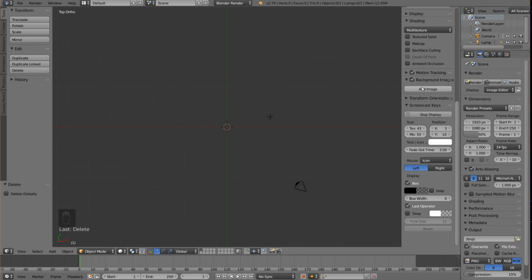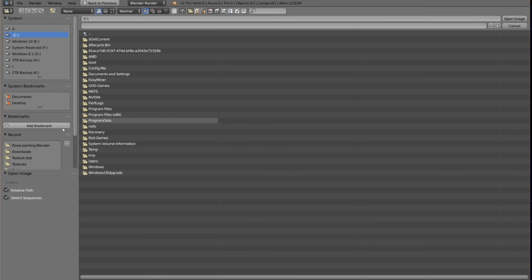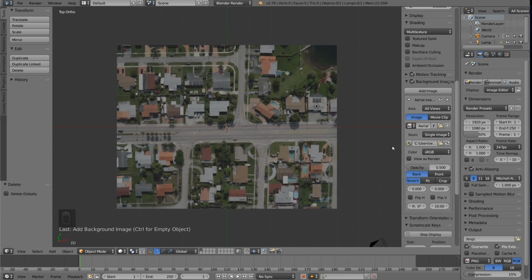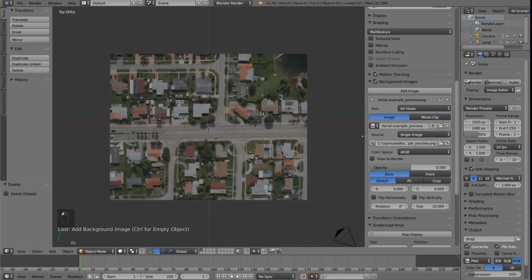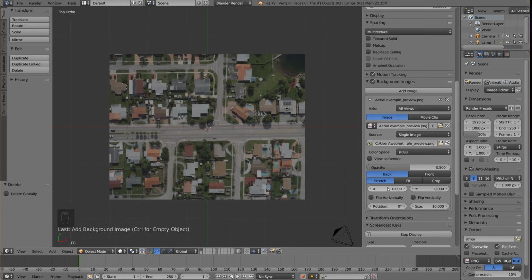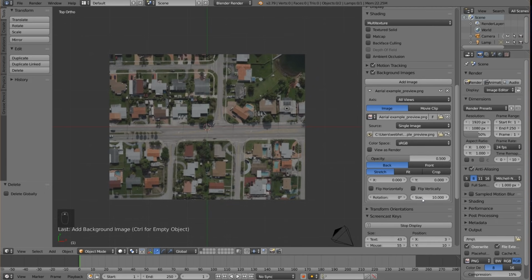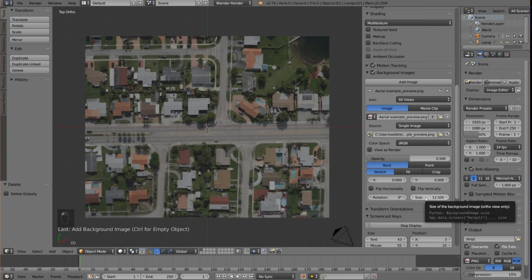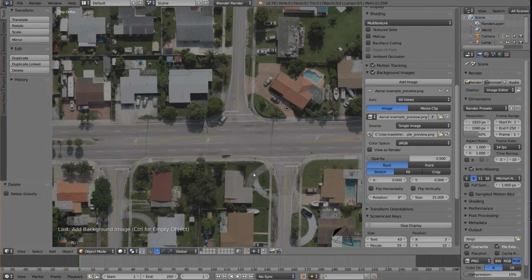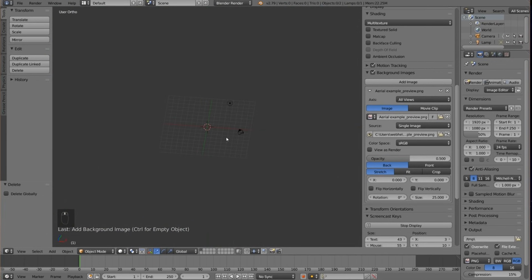So I'm just going to enable background images there, add an image, and open up my image here. And there's my background image, and I'm just going to scale it up real quick so it's a little bit more appropriate to scale. You guys can obviously change the scale afterwards to whatever you want to match the exact scale you're going for. But just changing the size here, I'm going to go up to about 25, so we're a little bit bigger, and it fills up our scene a little bit better.